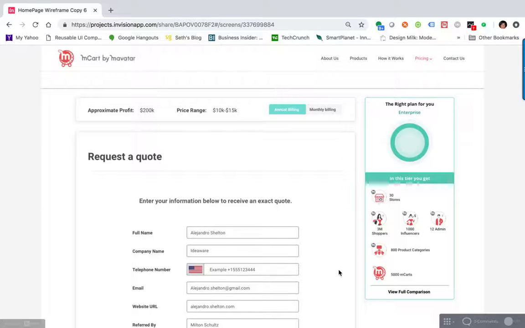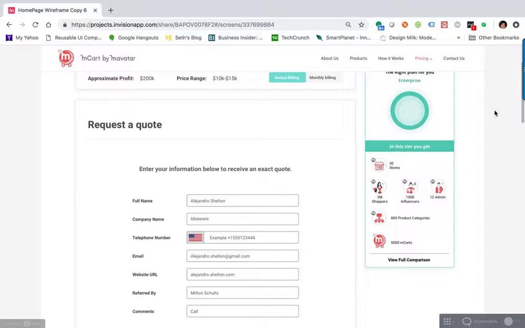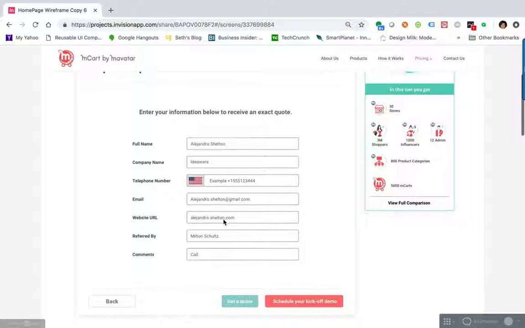This is the last step. Here, they have seen the prices, they have seen the plans, and they can request a quote. Here is a form that they fill in with their information, full name, company name, and everything. All of email, phone number, company name, and full name are required. The others, I mean, website URL, referred by, and comments are not required. But these like 4 top fields are required.